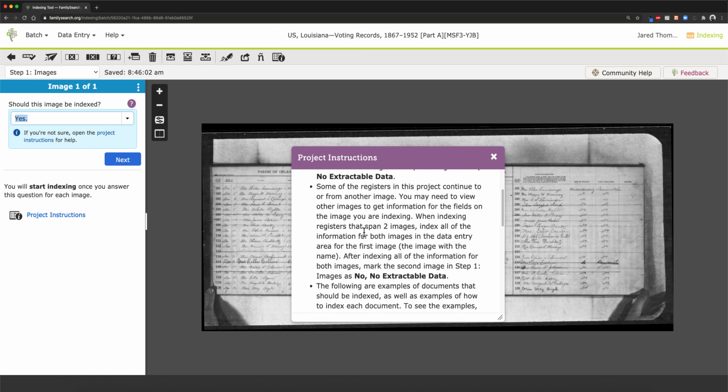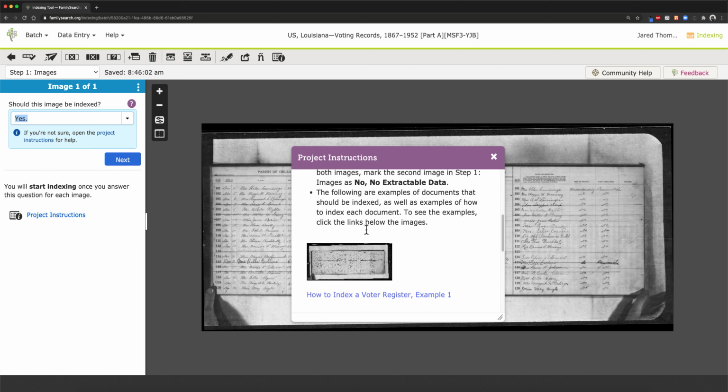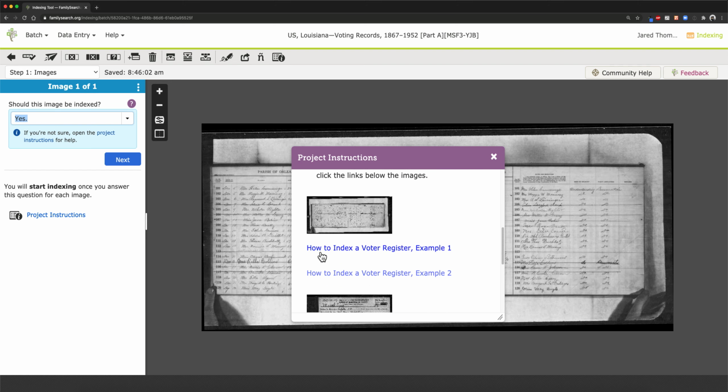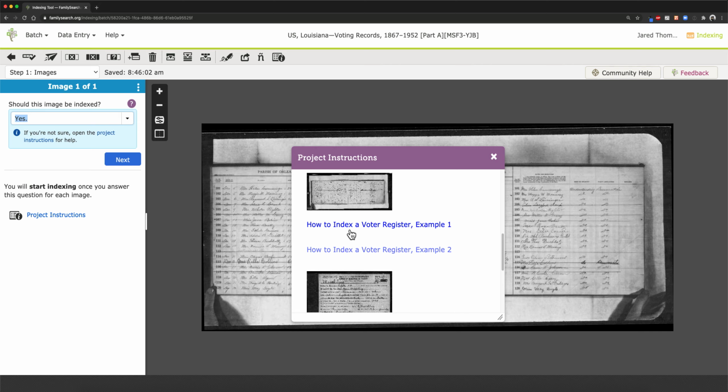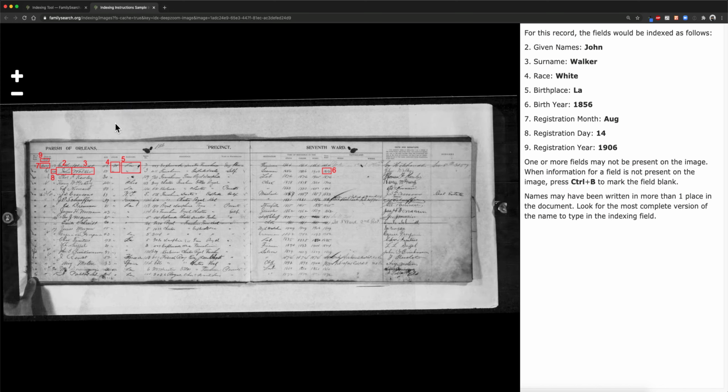When you scroll through here, one of the things that is really important is to click on these links on how to index certain examples. If you click on how to index it, it's going to open another tab. And this is what's really important: it gives you the actual things that you need to fill out. So number 2, the given name, is going to be on this page. You'll find number 2 here. There's the given name, John, in this case John Walker, it says. So number 2 is John. 3 is the surname, Walker.